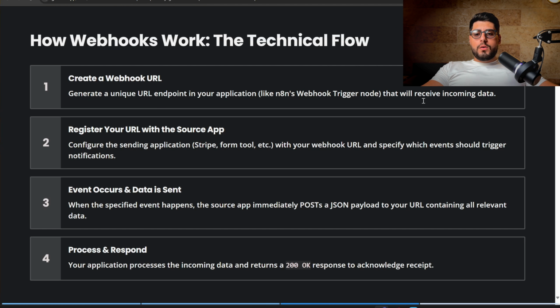Step one would be you create a webhook URL. You generate a unique URL endpoint in your application, like Anytime's webhook trigger node that I just showed you, that will receive incoming data. Step two would be registering that same URL that you just generated with the source app. The source app being the app you want to receive data or information from. Let's say I want to receive data from Slack every time a client sends a message to a certain channel.